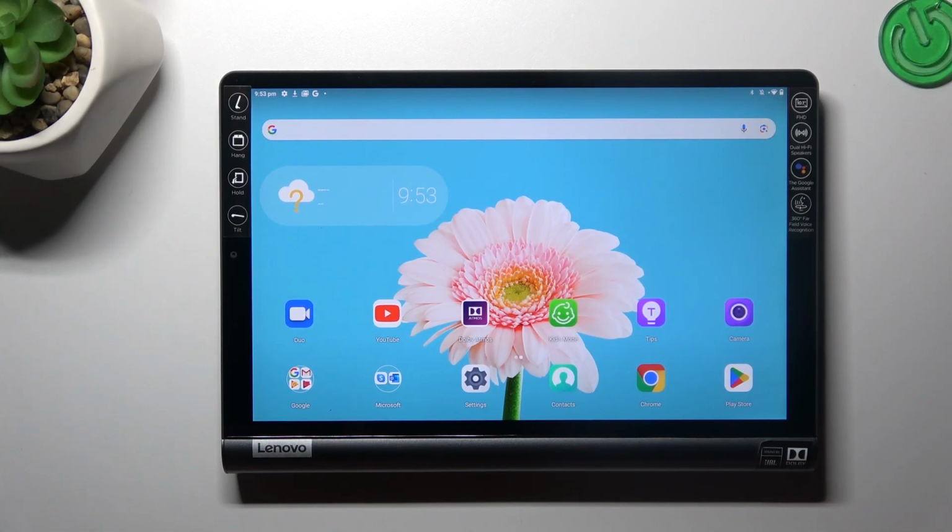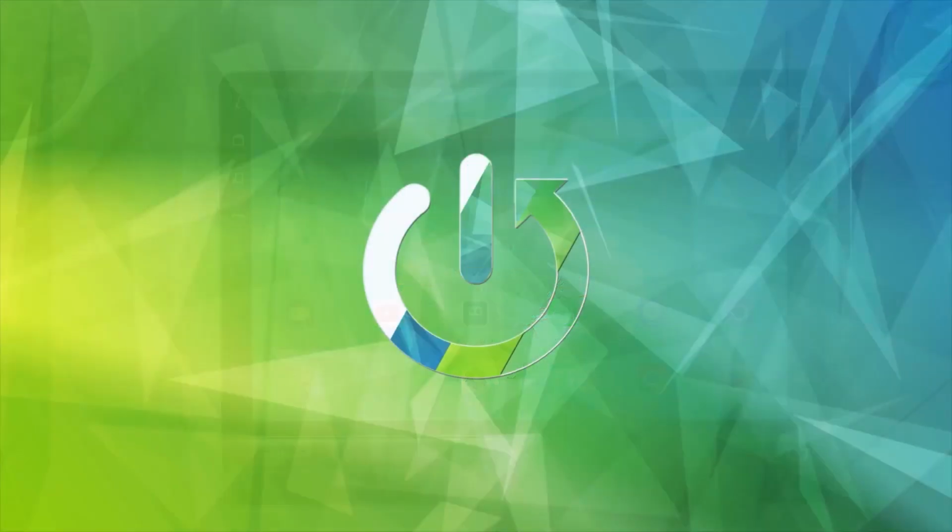Today I'm going to show you how you can change the photo aspect ratio on the Lenovo Yoga Smart Tab.